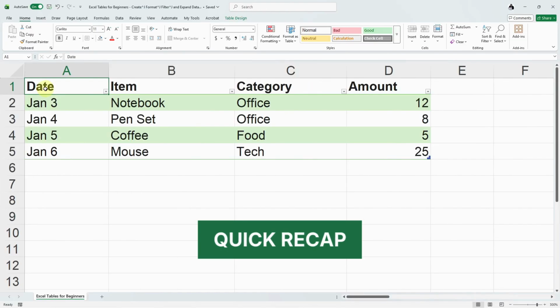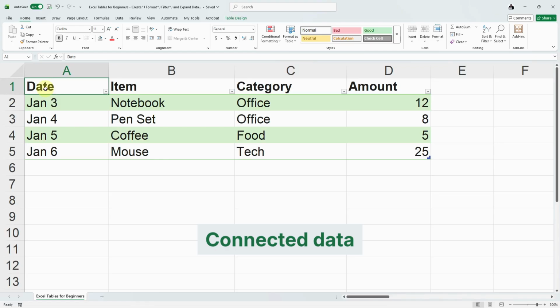So the basic workflow is simple. Start with clean connected data, create your table, confirm the range and headers, and then use Table Design to manage its style, name, and other features. Once you understand tables, growing lists become much easier to manage.